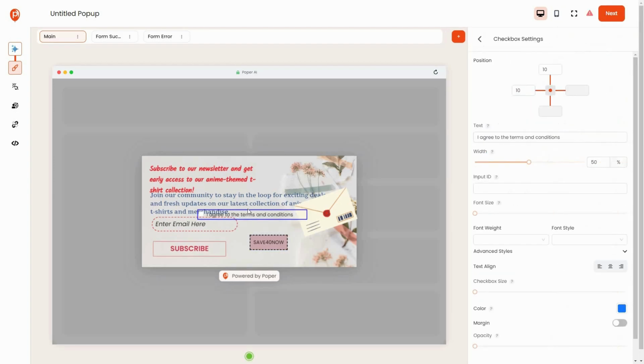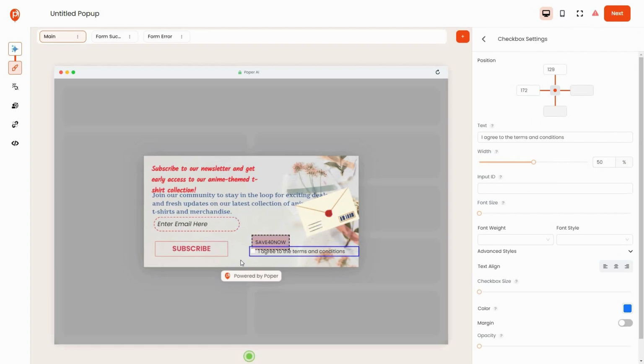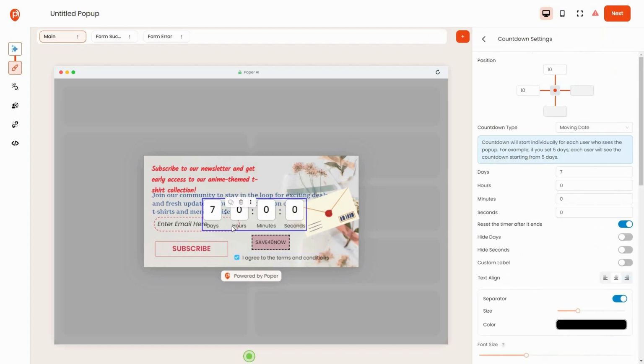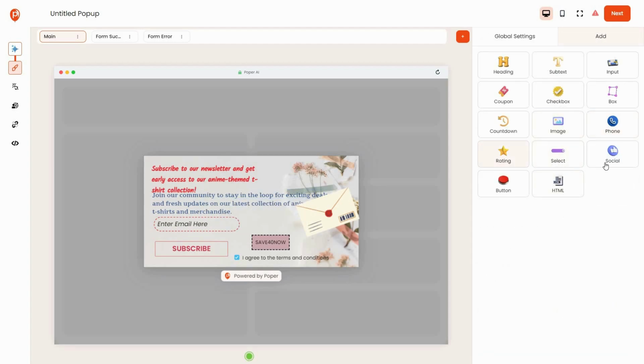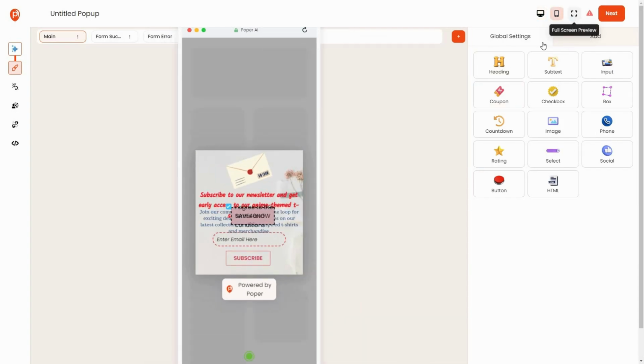Then I can also add checkbox. I agree to terms and conditions. I can add this checkbox. There is also this countdown, and I can set the time for the countdown from here. So let's delete this. I can add image, phone, rating, select, social, button, HTML. So there are a lot of elements or components that you can add to your pop-up. And you can also see the desktop view as well as mobile view or the full screen view.